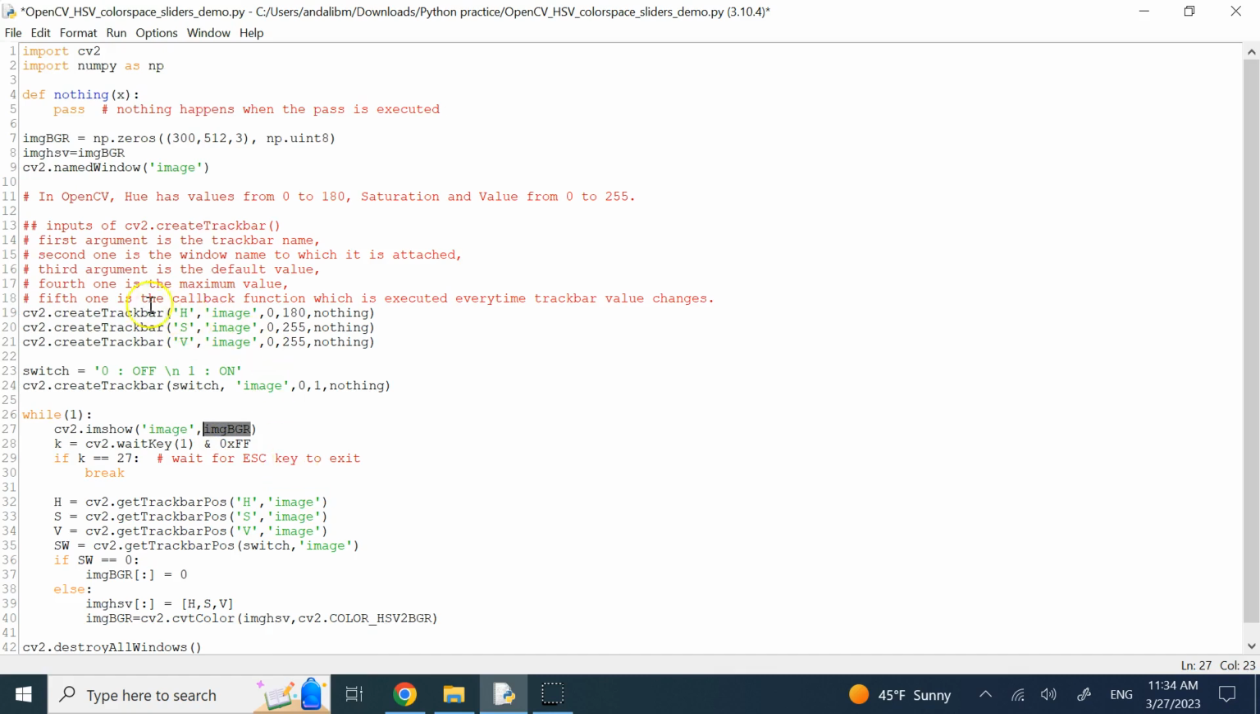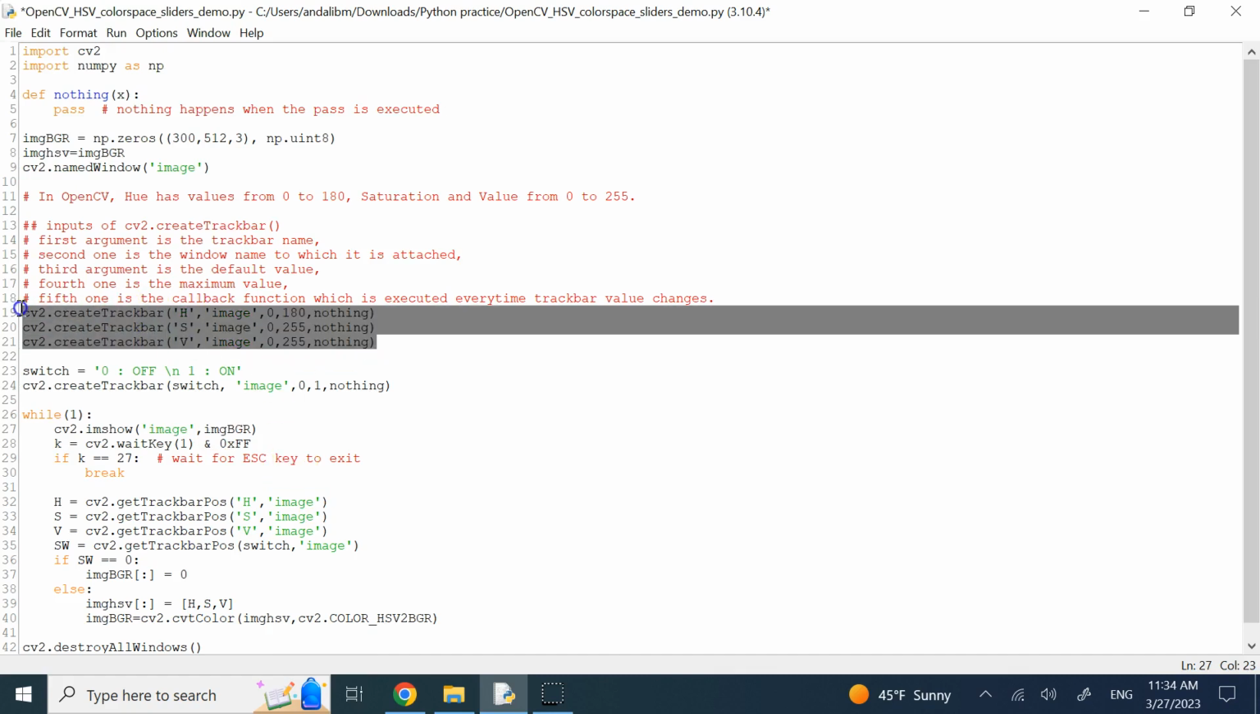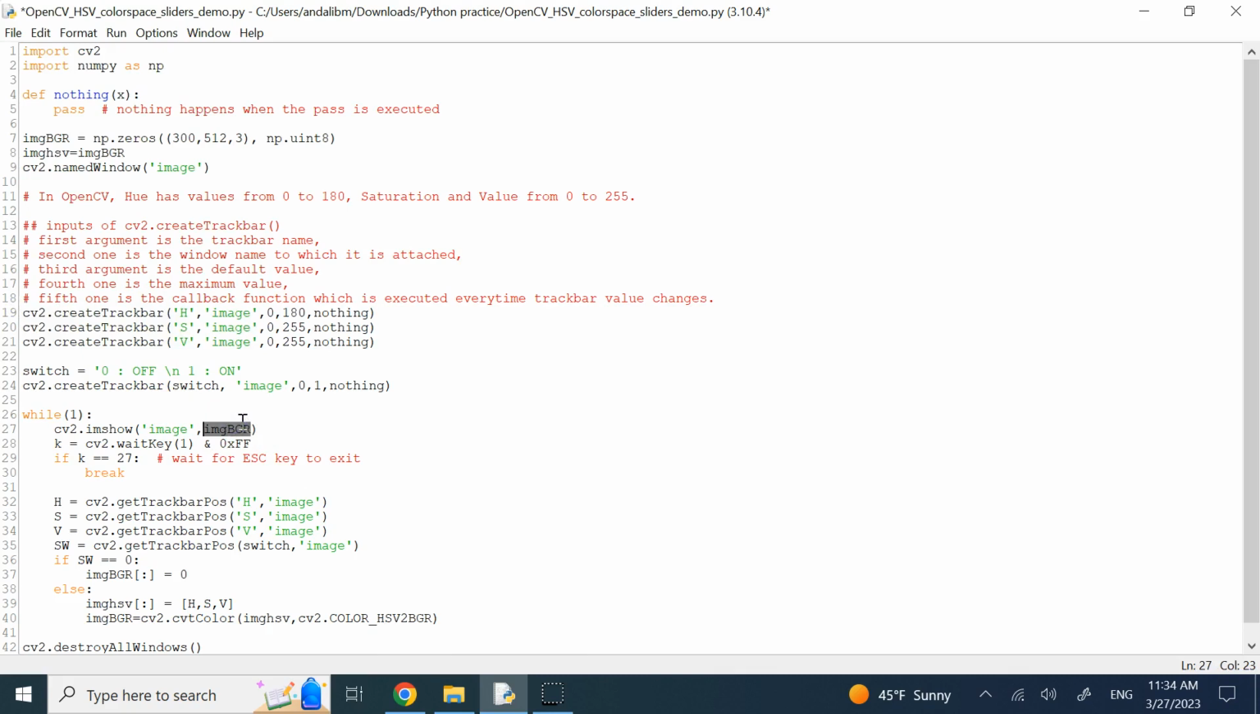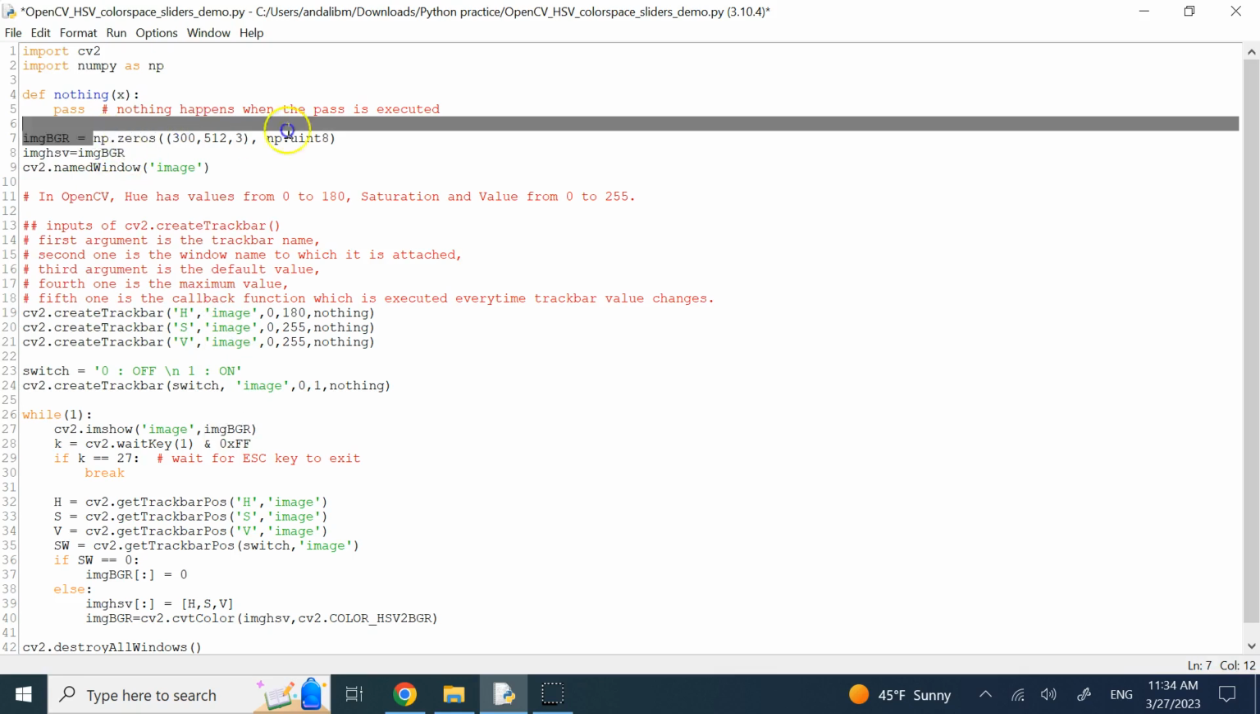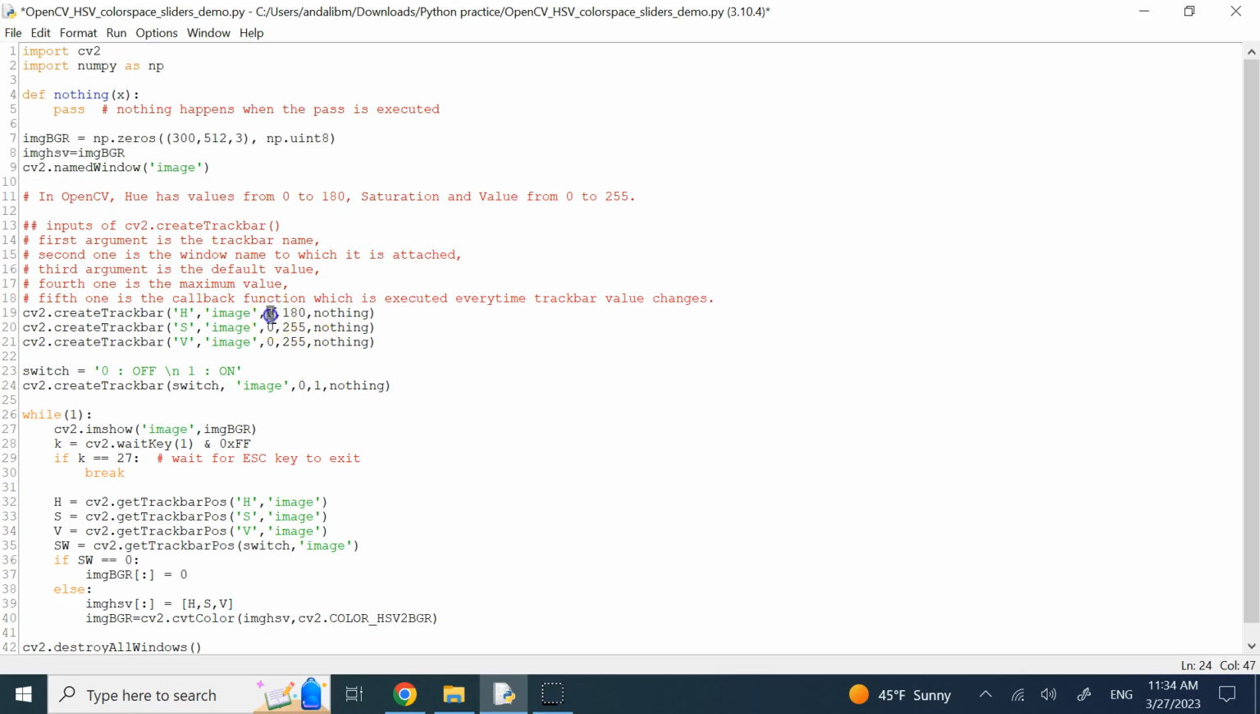Now here I have not read the positions yet. So what is this image BGR going to be? If I have not read anything yet from these sliders, what am I going to show? Well, initially I'm going to show a black image. Why? Because I assume that my sliders are all at 0, and when the hue saturation value are at 0, the image is going to be black.